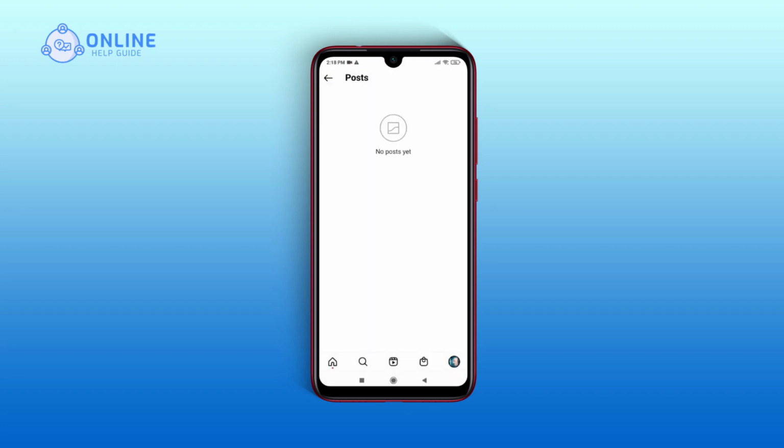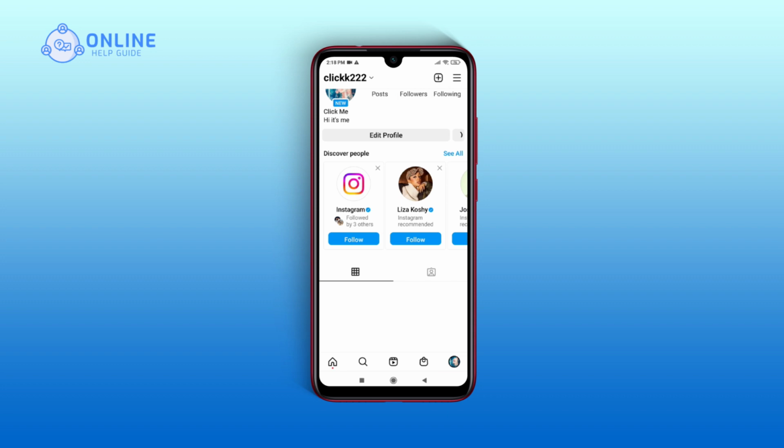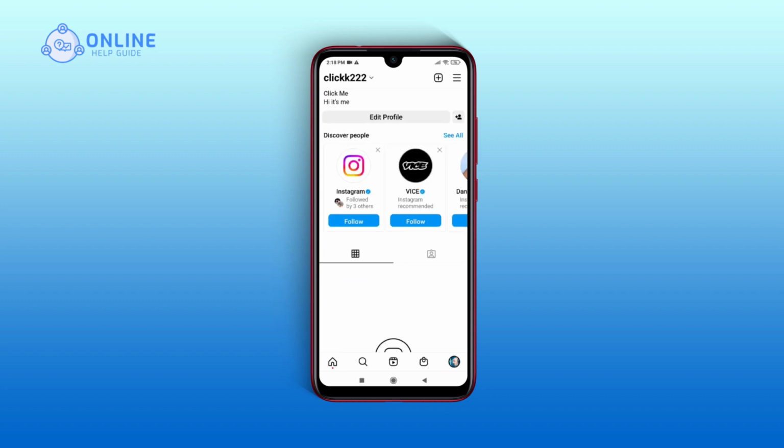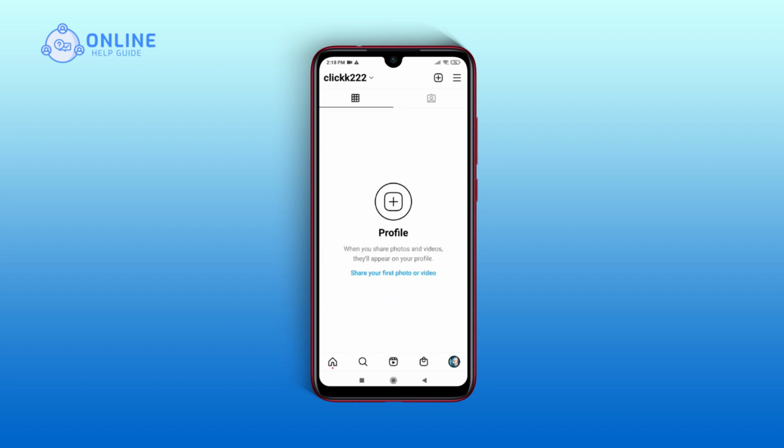That's it. Now you can see that your post has been archived and not shown in your feed. However, you can view your archived Instagram post whenever you want in the Archive section.